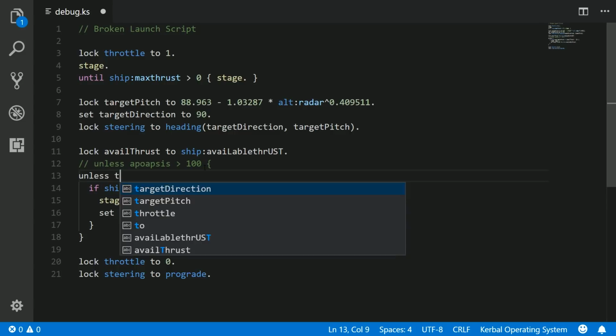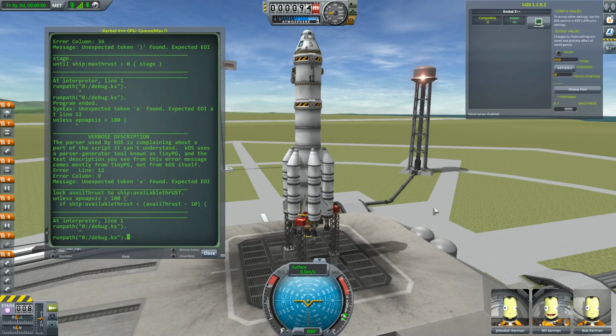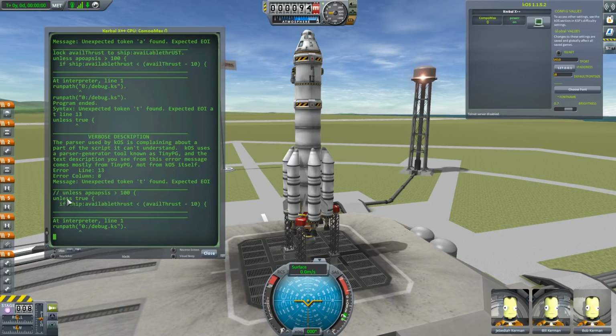We'll say, unless true. We're just going to try and simplify it. And of course, it's going to type in the closing curly brace for us. We're just going to try and simplify this command because maybe there's something up with apoapsis that's causing a problem. We'll say, unless true, open the curly brace, then do all this stuff. Up arrow once more and enter. And no, now it says unexpected token T found. So it's not the apoapsis that's part of the problem.